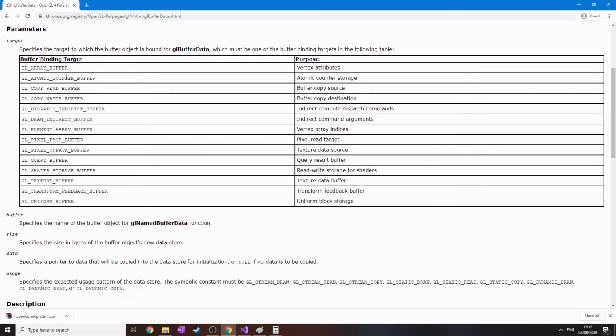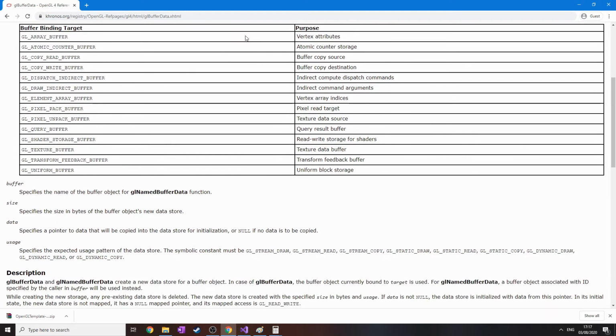And there's other buffers here as well. If you're unsure what a buffer is, it's basically a selection of memory. And this says it's an array buffer. So that's basically a selection of memory to be used for a list or an array. And that's all that is.